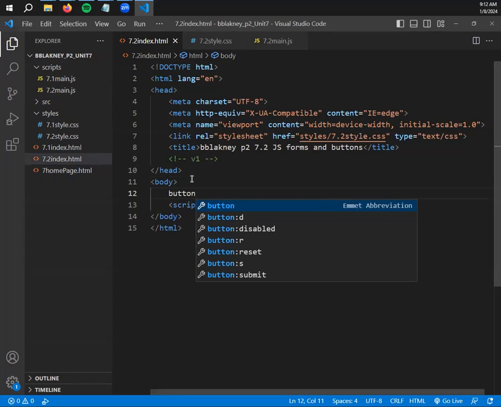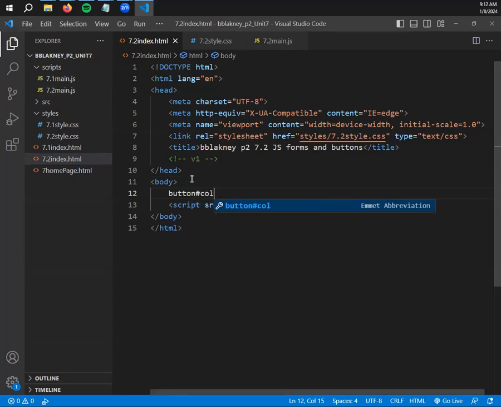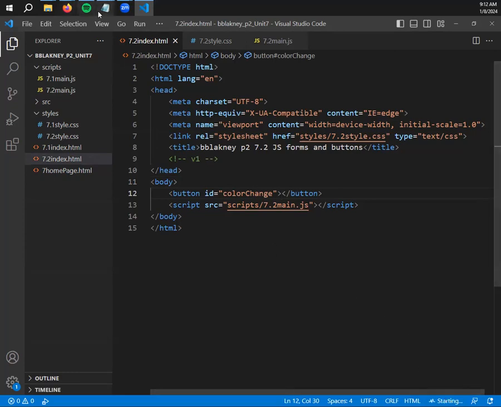It's a really easy one to remember. Hashtag colorChange. And we want that camel case to match the part of the JavaScript that we wrote just a second ago. So when I hit enter, that's going to create a button with an ID of colorChange and no content in the middle. So if I go live on this HTML document currently, there's this little teeny tiny button that doesn't do anything because we've not given it any sort of command yet.